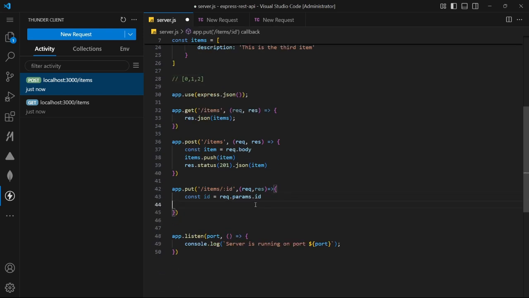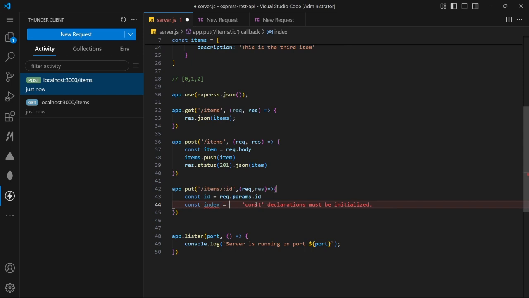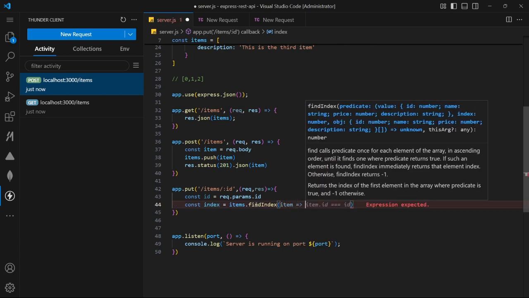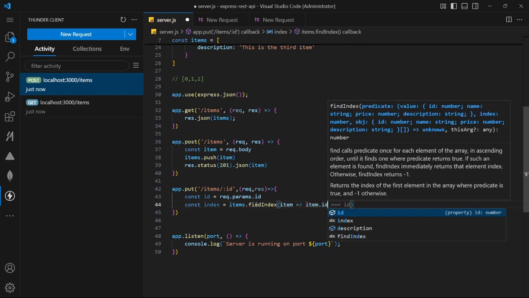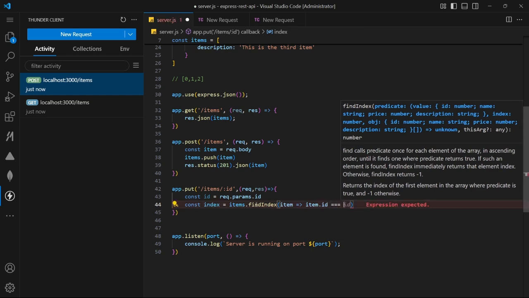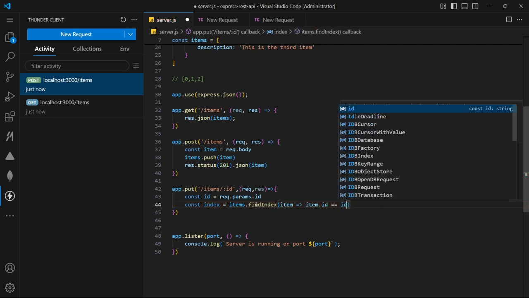So first let me find it. For that, const index is equals to items.findIndex. There is a method in JavaScript, findIndex. So I'm gonna take item, and item.id triple equals to id.